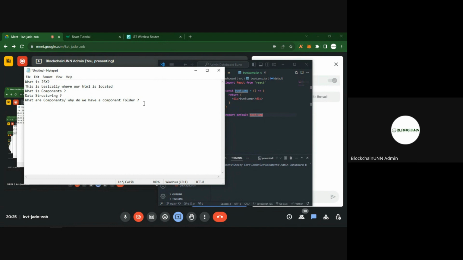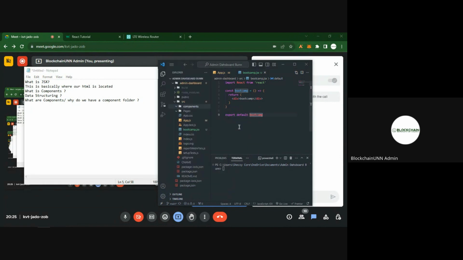What are components and why do we have a components folder? So components are sets of data or sections or pages that we want to use more than once. So for example, when we are building a portfolio website, you will notice that most of those websites have a navigation bar that contains their logo, right? Instead of a situation whereby you rewrite that code or copy and paste that code in every page in your HTML, CSS, and JavaScript, in React you can just create it as a component that you can use anywhere in your page.